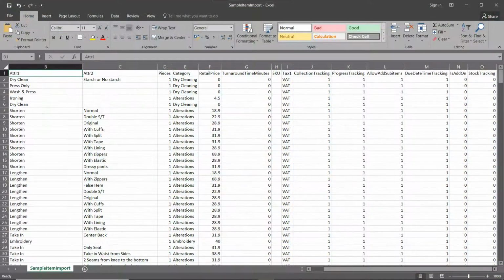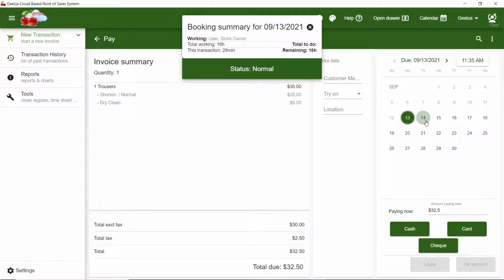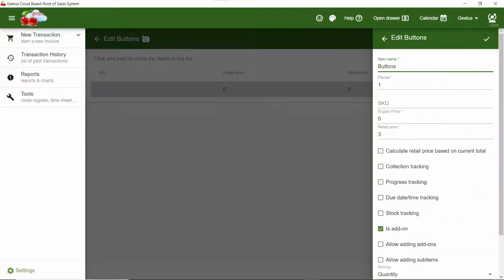Due Date Time Tracking enables entering due date and time for a transaction. Enabling Due Date Time Tracking will show you a calendar and time picker on the pay page to select the due date and time. If an item is an add-on, it can be added on to all other items.